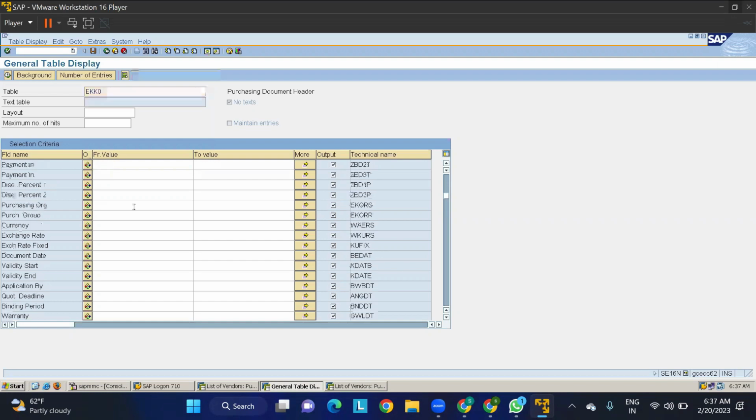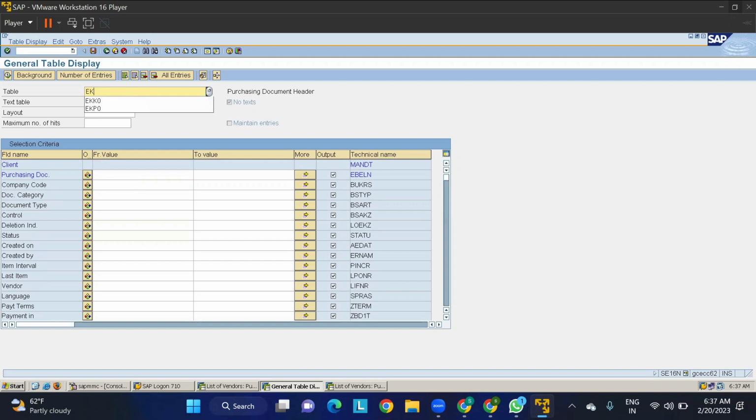Header level data means it will show you at the company code level. Under this company code level, you can check how many different POs were created. EKPO is the storage for document level data. Document level means the item level data. So we are going to consider item level data and header level data like that.